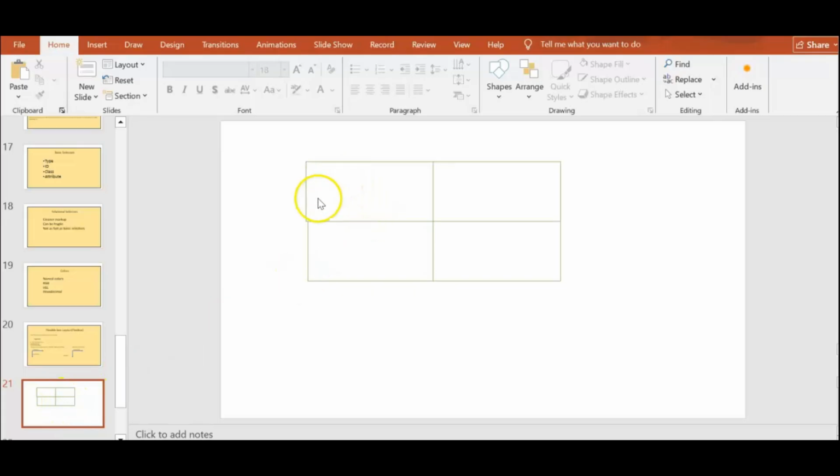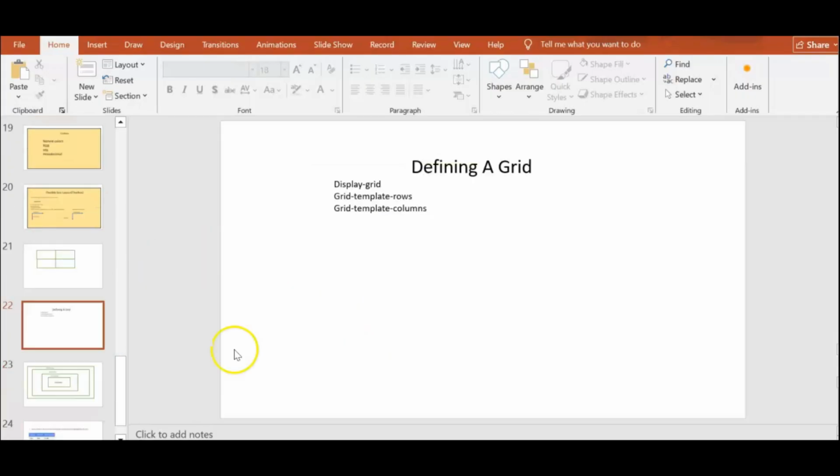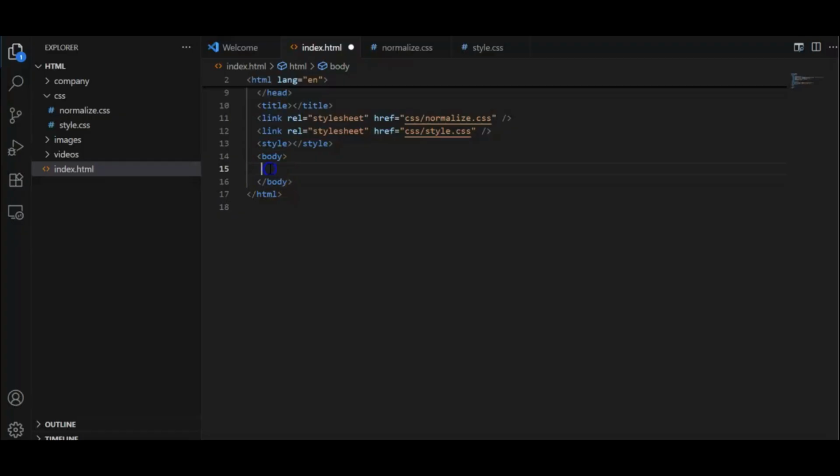Grid is nothing but having rows and columns on the screen. Grids are used to define our layouts on our portals. For defining a grid, we use display grid, grid template rows and grid template columns.